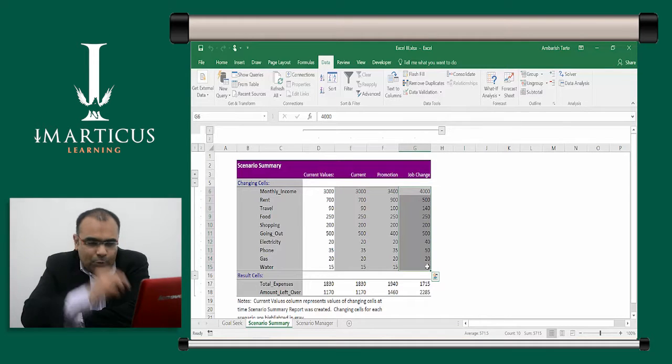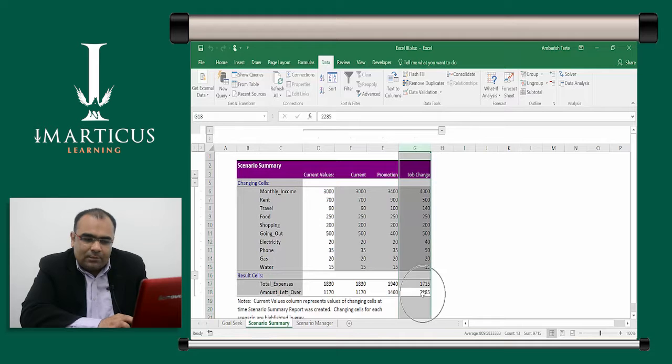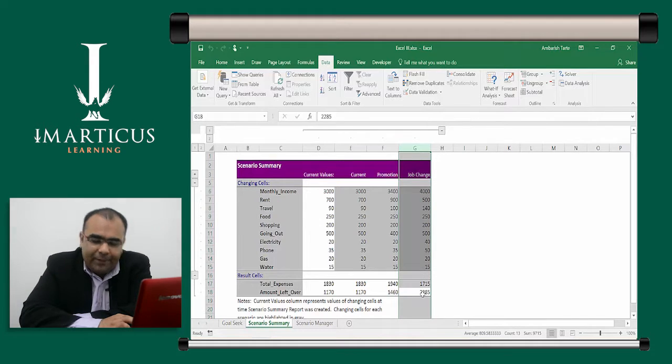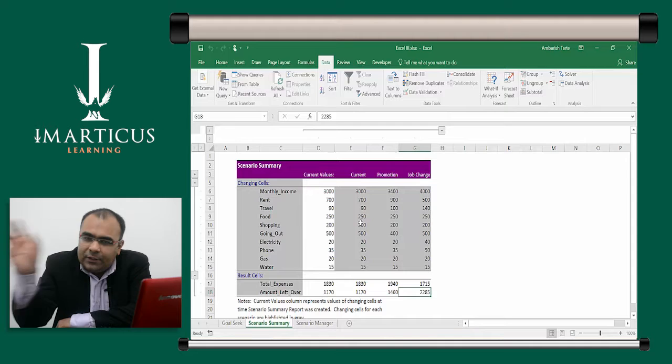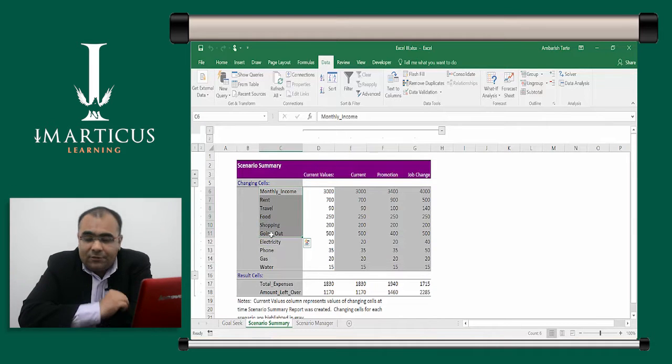Now here it's very easy to make out that this one is the best one because it has the highest final amount left over. Please note that I had given names to each of the expenses. The left column was given as the name range of the values in the subsequent right column. Because of that, it has properly shown up as monthly income, rent, travel, and stuff like that.